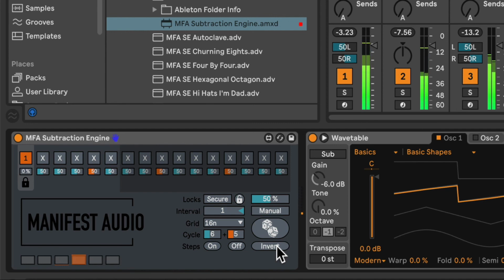And of course, this is all mappable to keys or MIDI, with the exception of unlocked steps in auto dice mode, which cannot be mapped due to undo history issues that have been part of Max for Live since its inception.